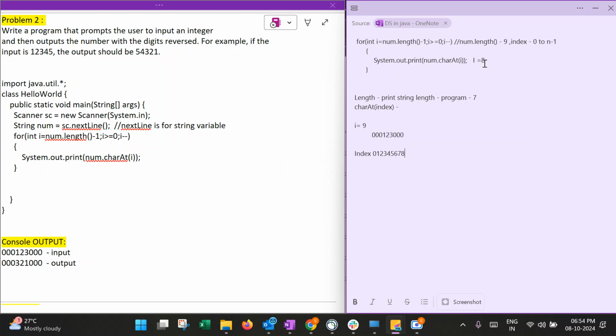That is the reason we have taken the n minus 1 value. Okay, so whatever I is, 8 now, whatever character is there at index I in the num string, please print it. So what will be the output? It will print 0. Then it will again go above to I minus minus.